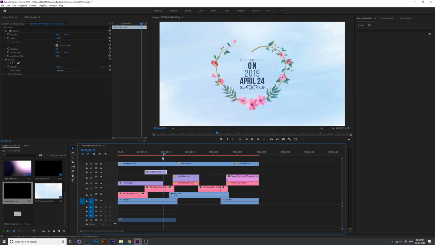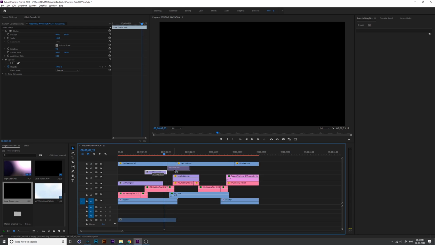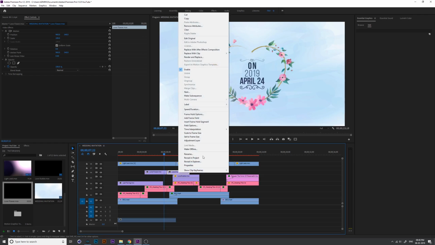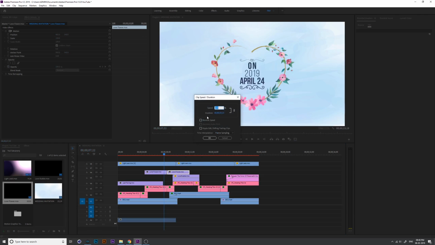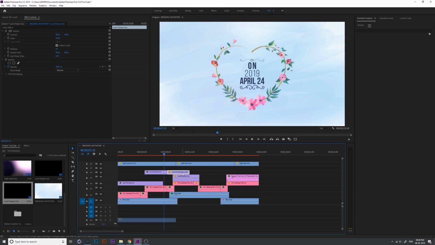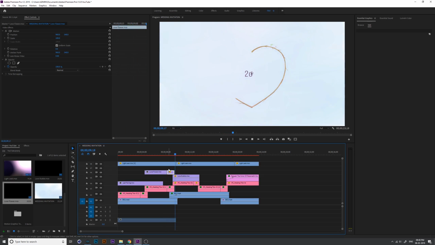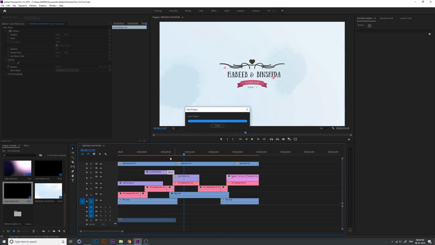And we need the outro animation, so cut like this and alt-click and drag. You can make the copy, right click, speed and duration, and reverse the speed, and use the stretch tool. You can also press the R button on the keyboard, so we got a nice outro animation also.